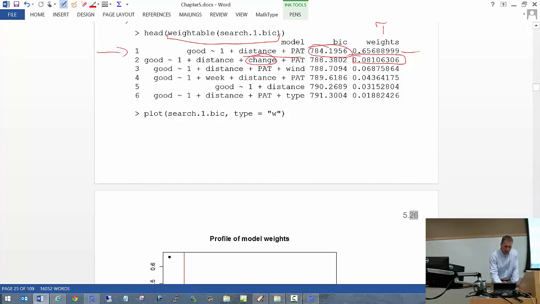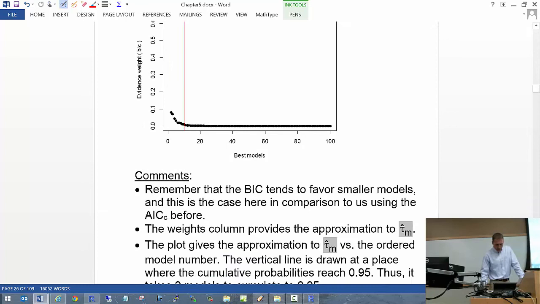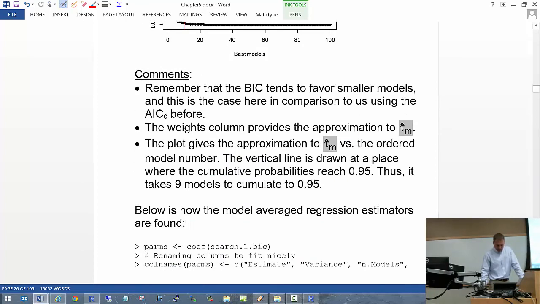You can also use the plot function with the results from glmulti, and you can just simply see a plot of where all the models are essentially lying. This line is, I believe, drawn at where you would have at least 95% of the evidence weights. Yep, that's why I have that. Good.